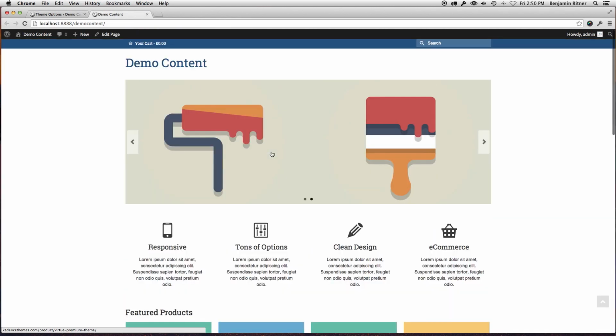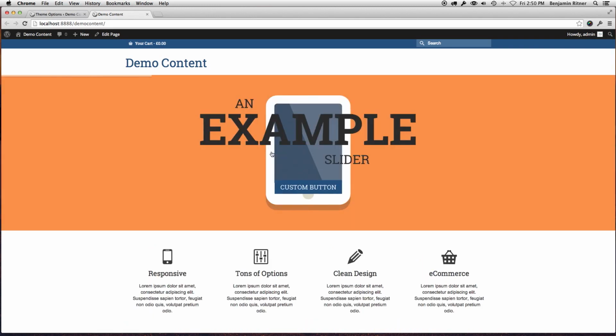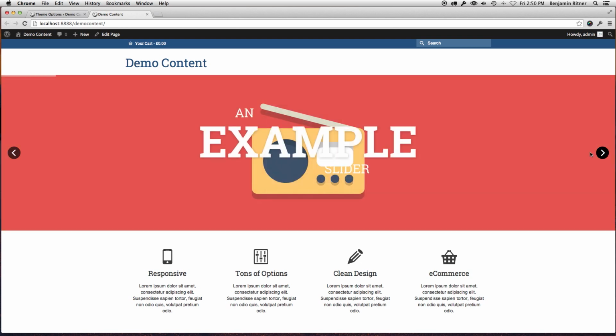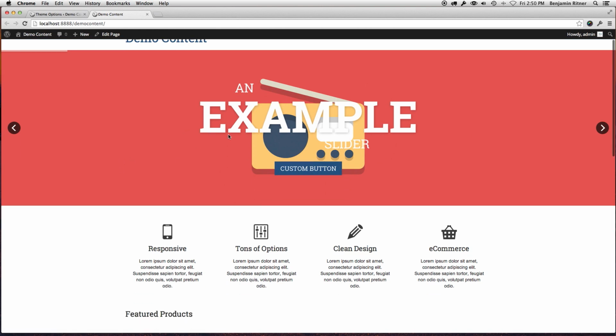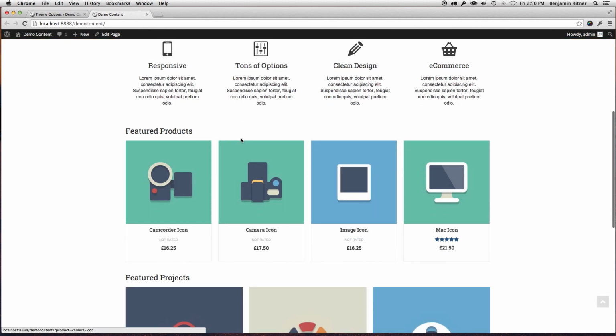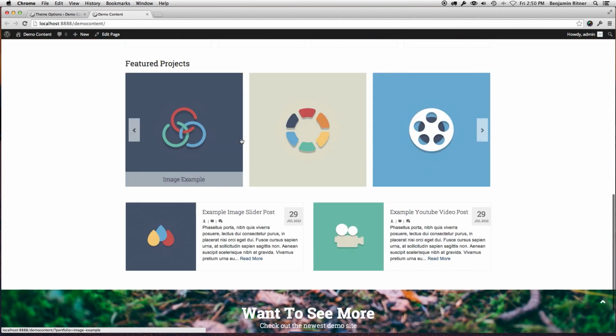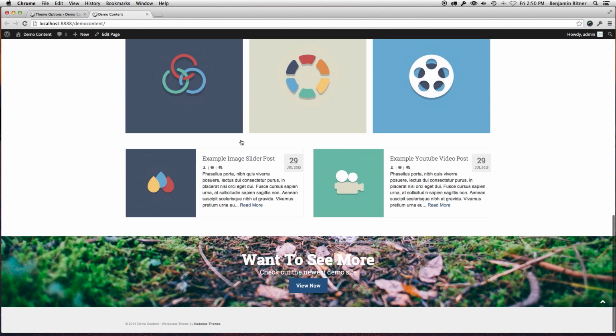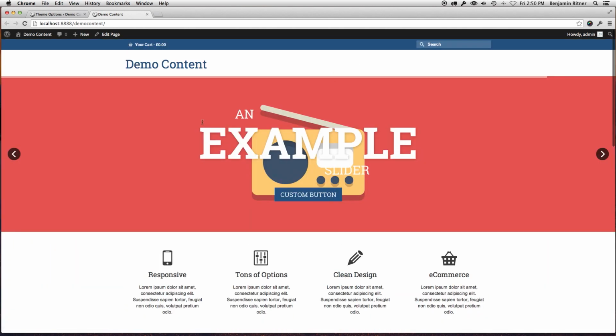Now if I refresh, you can see that the revolution slider is now showing on the front page. And hopefully that helps your understanding of the homepage.